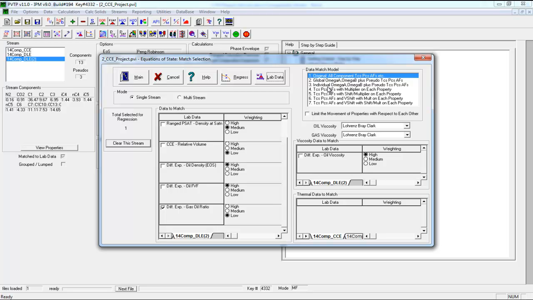Yeah, I've already said to you, try to avoid this choice here, the second one, global omega A, omega B. This one can be dangerous because you change omega A and omega B for all components. And in this choice, you will control individual values. For example, for pseudo-components, I will be able to control this. So this one is better.